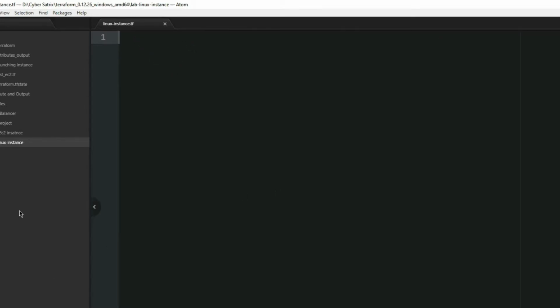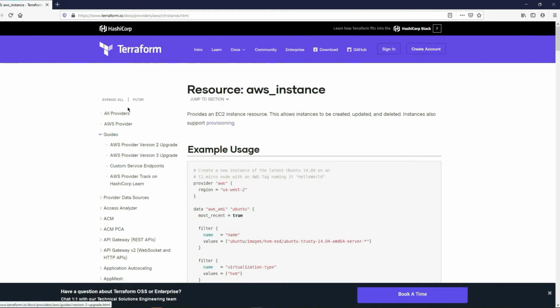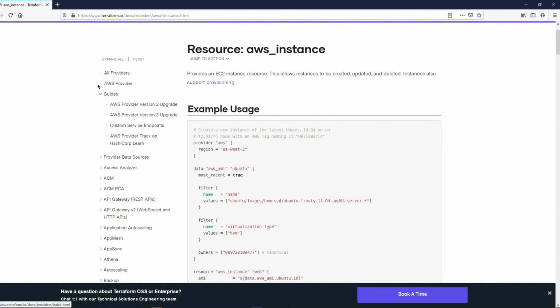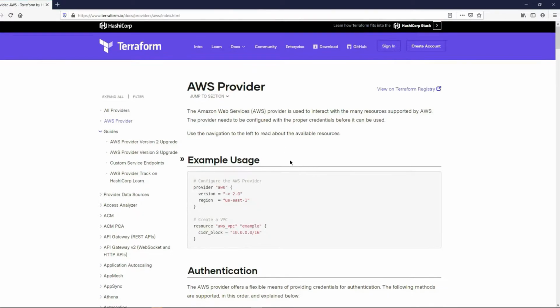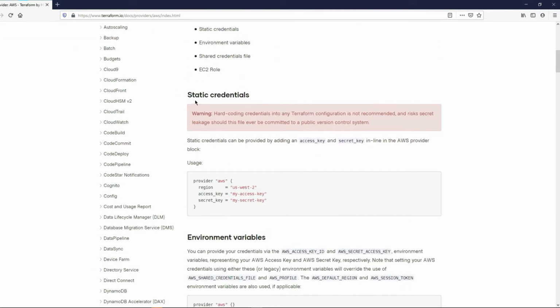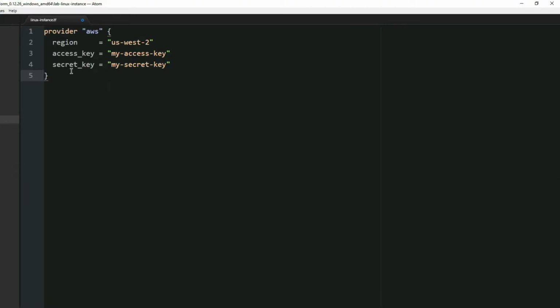Let's go quickly to the documentation and see how we can utilize it to write the Terraform code. Going back to the AWS provider, here we have a list of all the providers, and specifically the AWS provider document, which I've opened. If you see an example using static credentials, we can provide the required access key and the secret key so that Terraform can perform authentication to AWS. Let us copy this and paste it in the code that we have created.